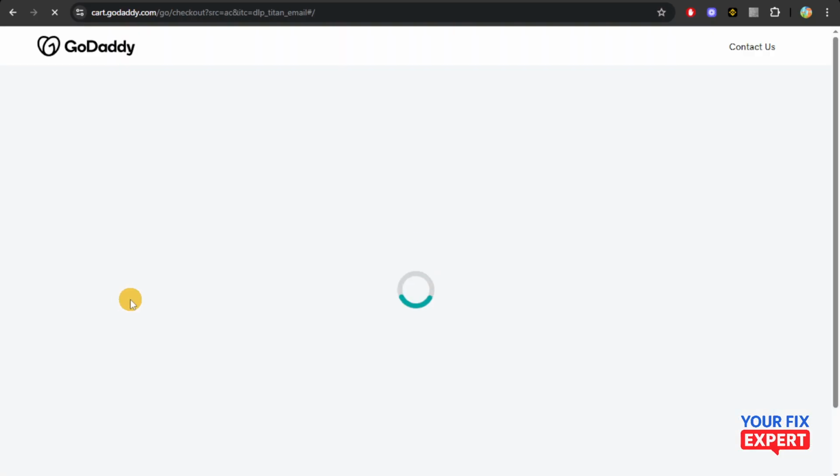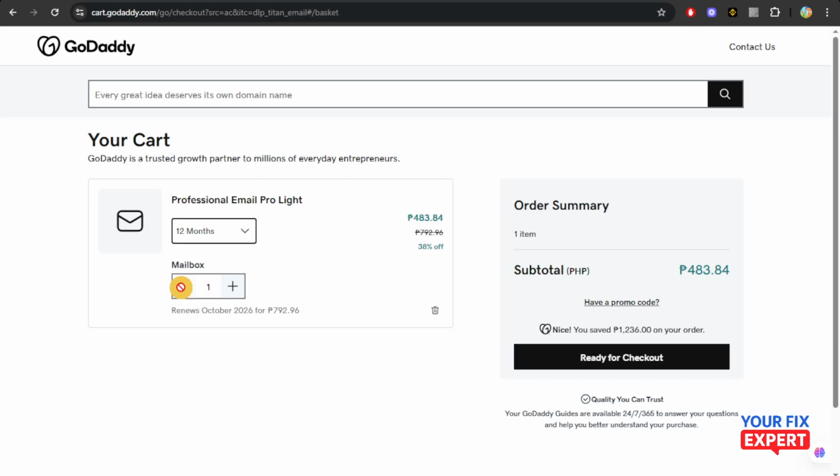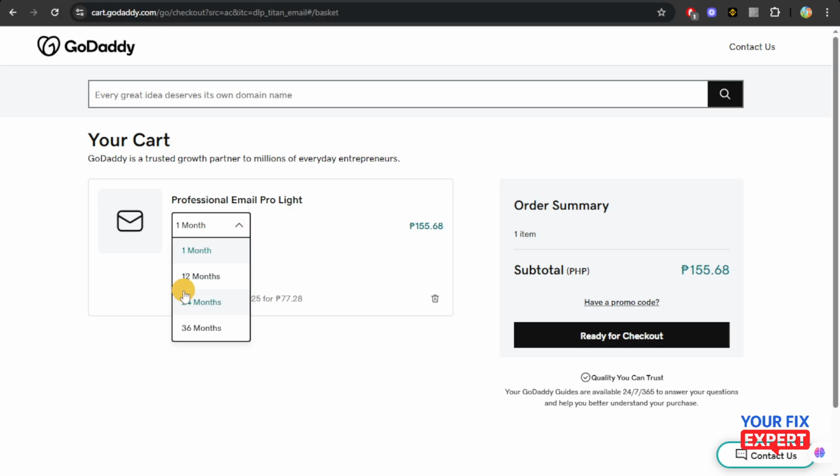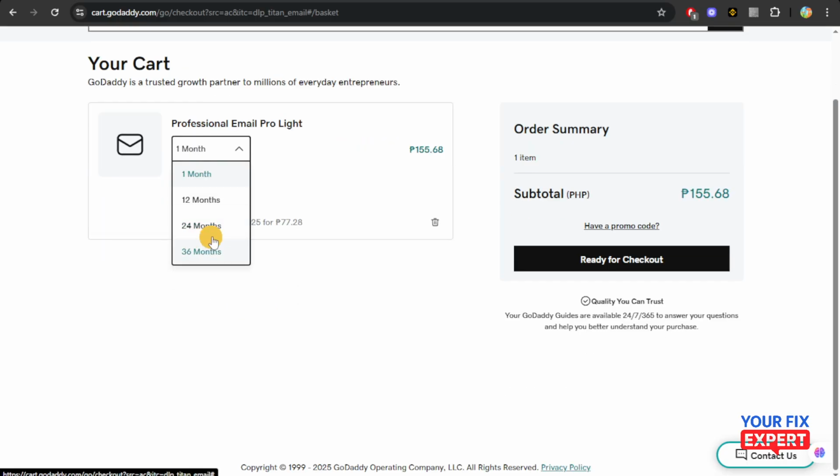So again, you're going to look for the section offering add-ons and choose the professional email or email starter bundle option to add to your cart. Now once you're done adding that bundle to your cart, you're just going to double check for how long you want to have this professional email Pro Lite. You can just choose 1 month. You can also choose among all of these, you can choose 12, 24, and then 36. So the least that you can do is 1 month, and then the maximum that you can choose is 36 months.